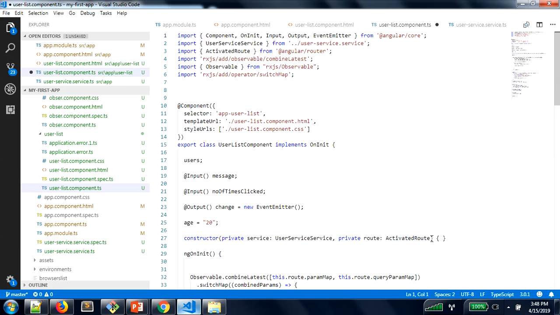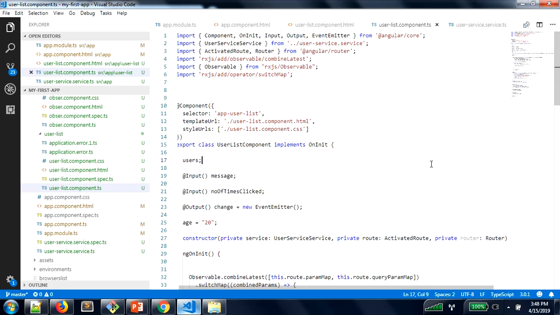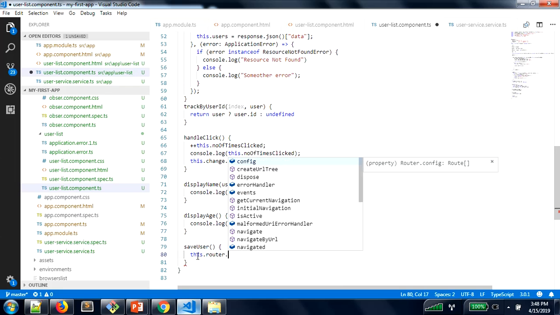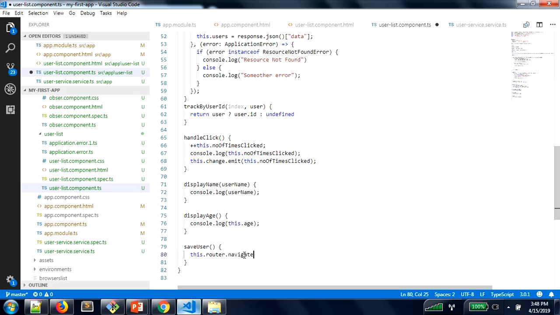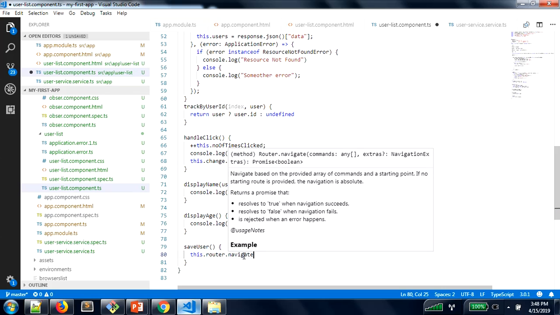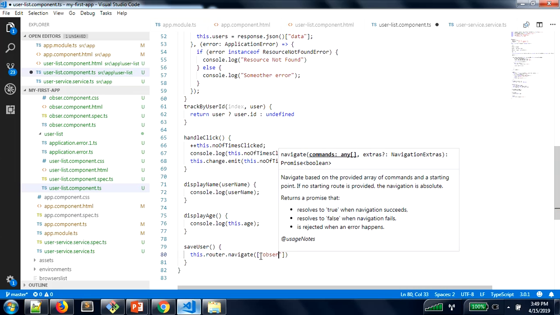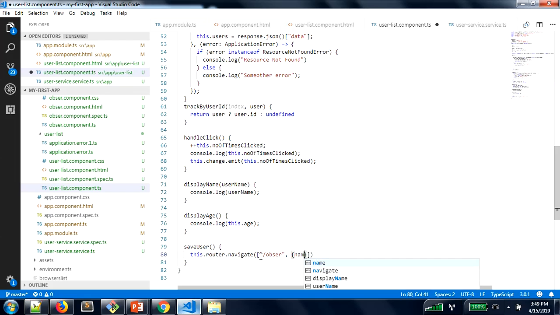Like we had an activated route field here, we need to have a router here. So let's import the router. And then I have a button on click of which the save user is called. In this, we can say this dot router dot navigate. If you check navigate, it takes an array of parameters. The first is the link to which we want to navigate, and another is the list of query params, which is an object. I can pass whatever param I want to pass here.